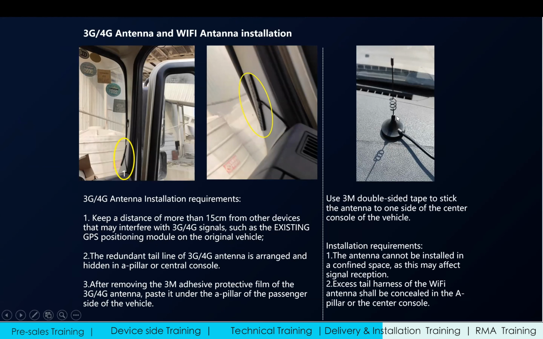And for the GPS antenna, usually we put it in the corner near the window. But for the Wi-Fi antenna, there's no sticker here, so the installation team needs to prepare double-sided tape to stick it to the corner of the bus.